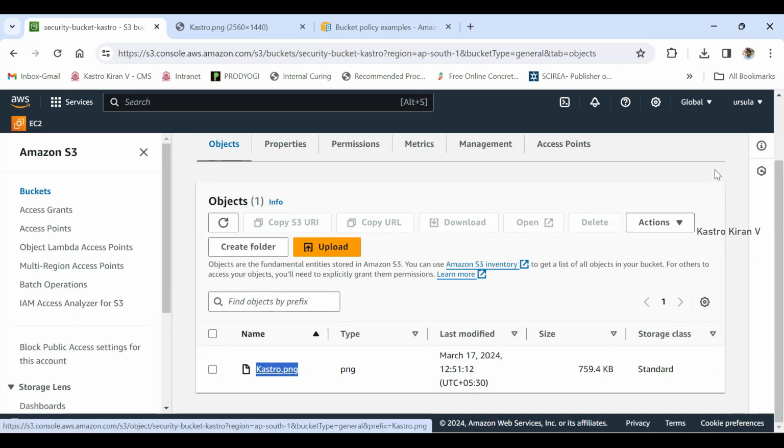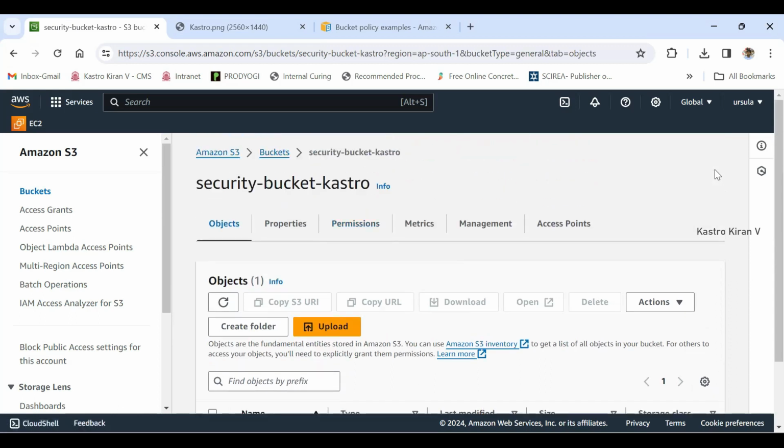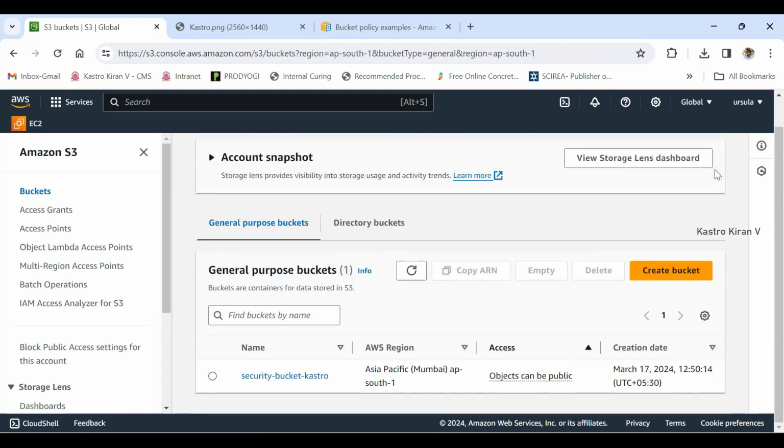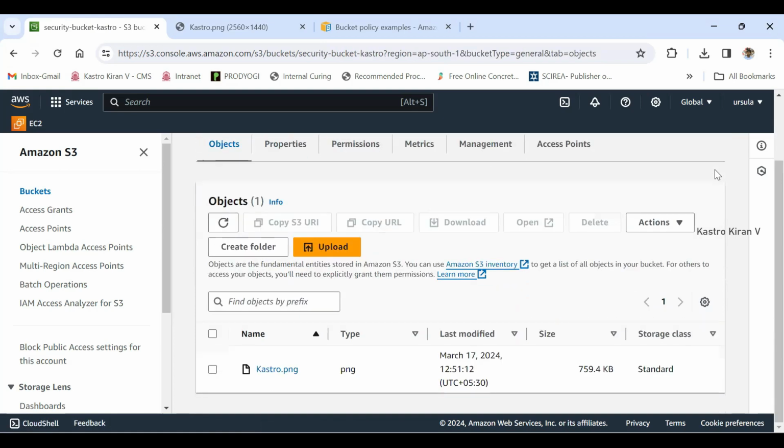So since we have given the ACL permission, only the object that we have given the ACL permission to can be public. The remaining objects cannot be public. Now suppose I go into the bucket and upload one more object into the bucket.